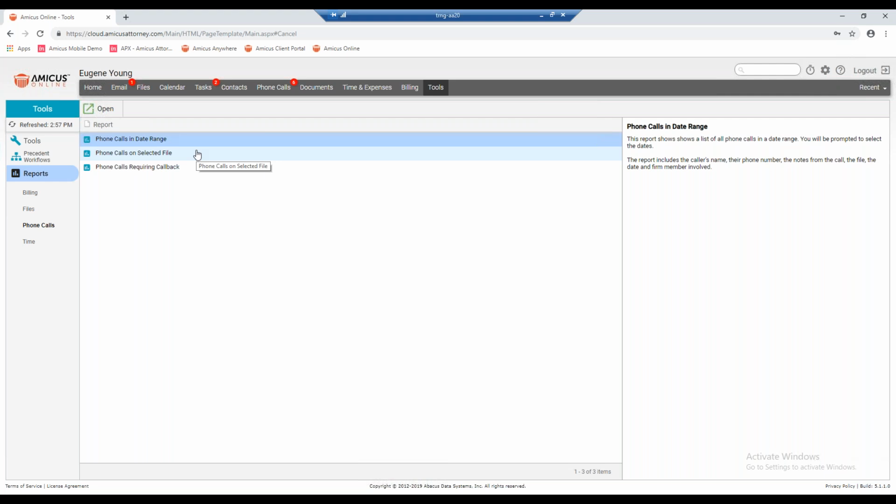Now the next one is phone calls on a selected file. This report shows a list of all the phone calls on a selected file. You will be prompted to select that file at the time of running the report. The report will include the caller's name, their phone number, the notes from the call, the file, and the date and the firm member involved. And then the last one is phone calls requiring callback. This report will show all phone calls that require a callback. It's a handy one to run when you need to see any calls that you need to return. This report also includes the caller's name, their phone number, the notes from the call, the date, and the firm member that was involved.